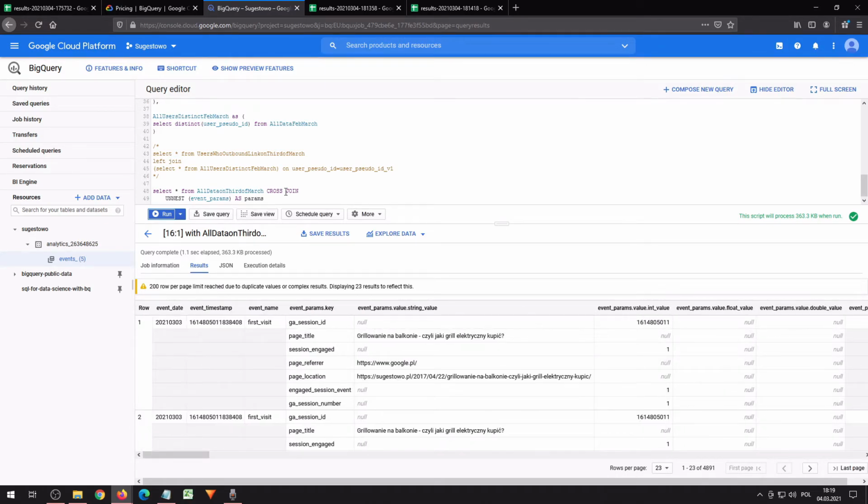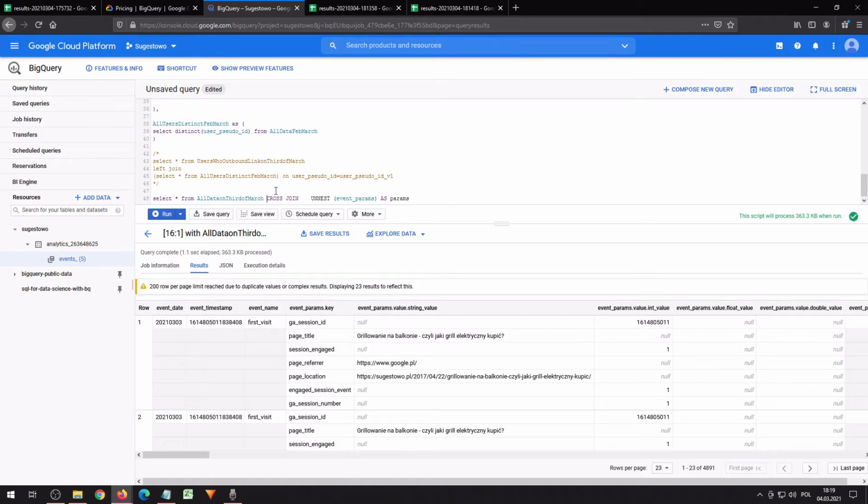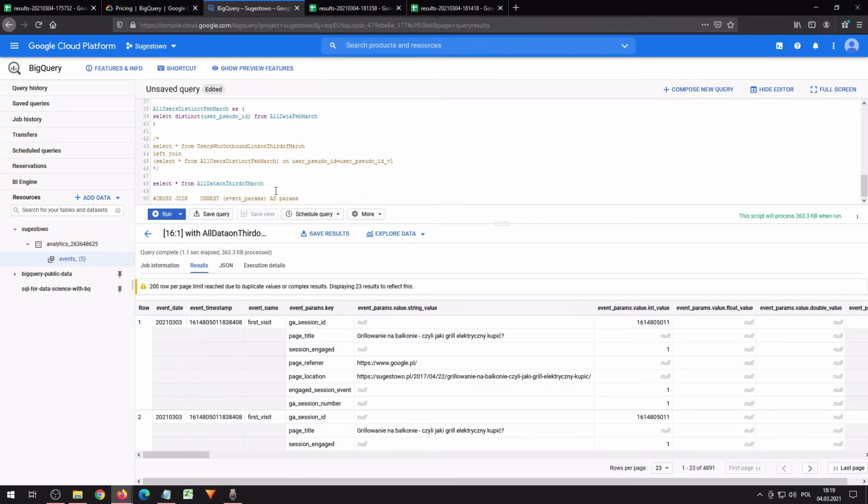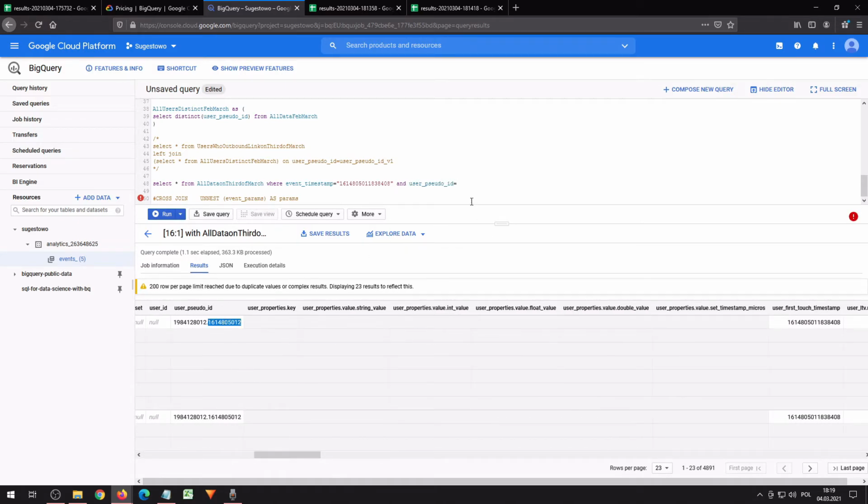Maybe it's not the best idea to show it this way. One more time. Let's go back a little bit. Let's choose only this first row. To do it, with where, I can limit the data. So for example, where event timestamp equals this, and user pseudo ID equals this, not this, but this. Okay, what's wrong? Okay, great.